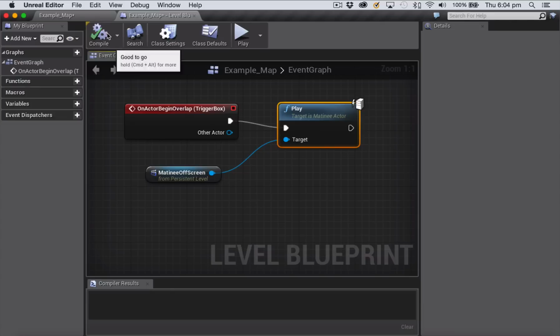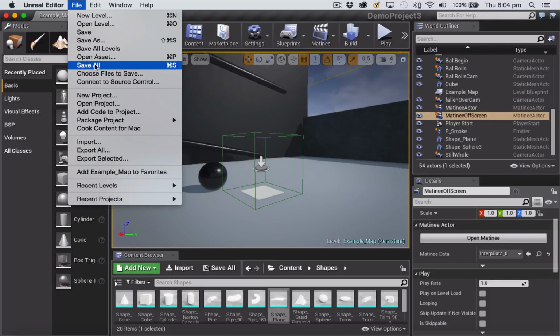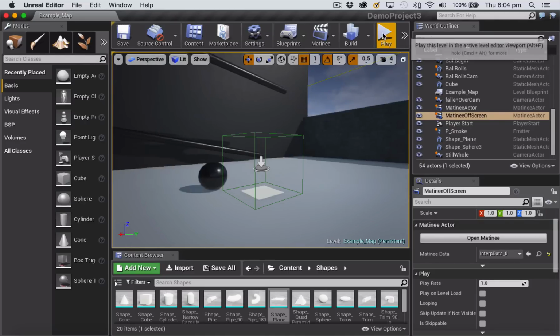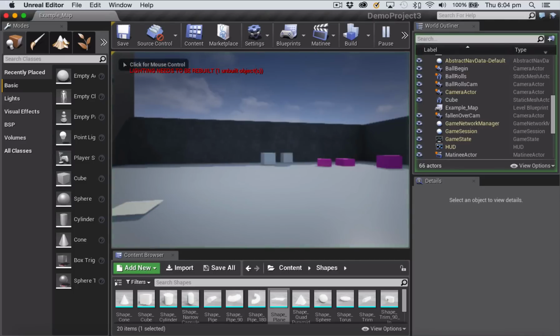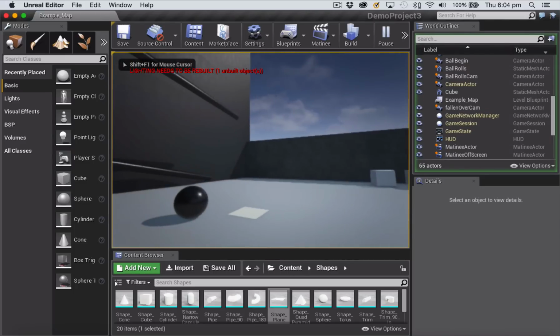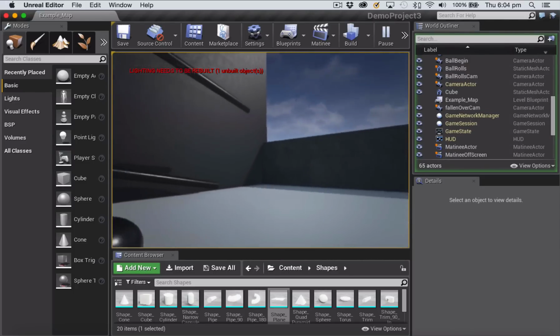So we need to click here to compile and save our level blueprint, and then I'm just going to save all, and if I hit play now, I can walk over to my little square.